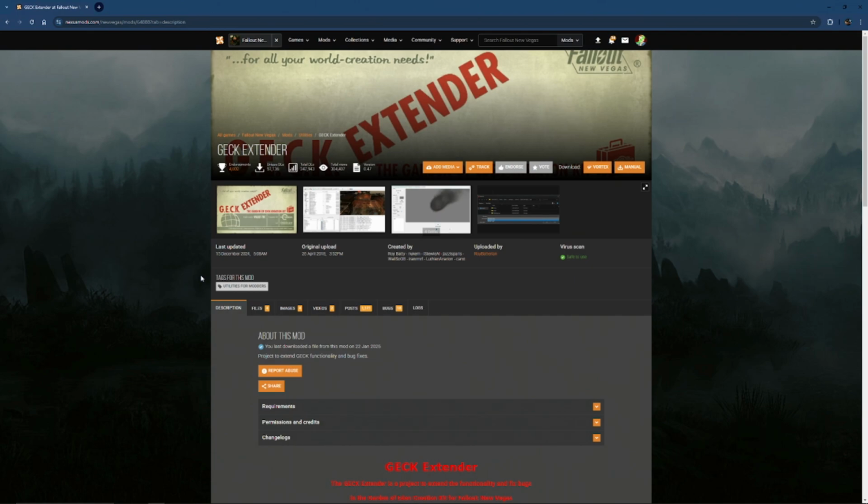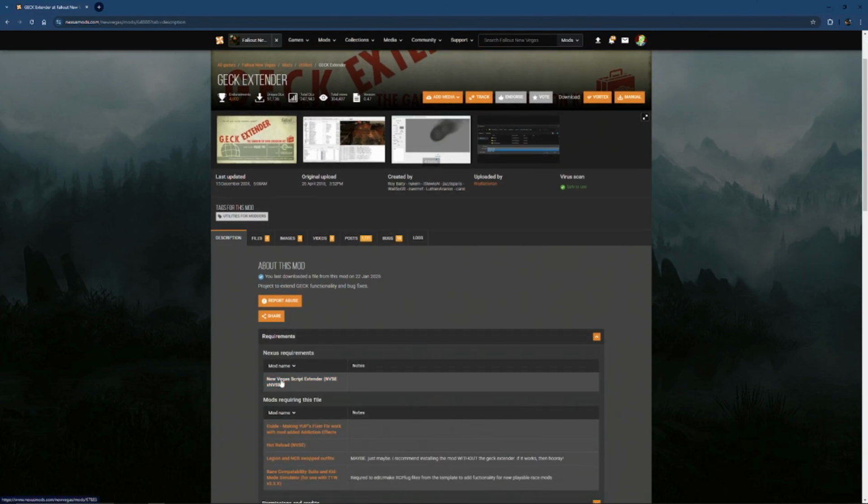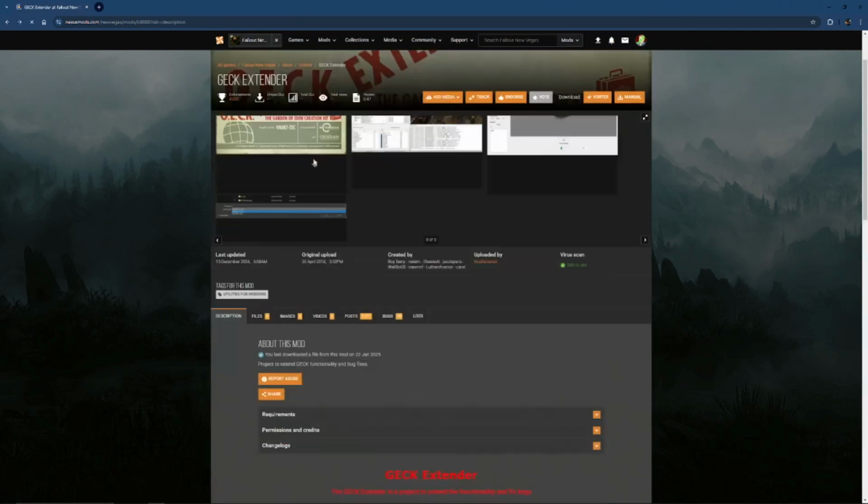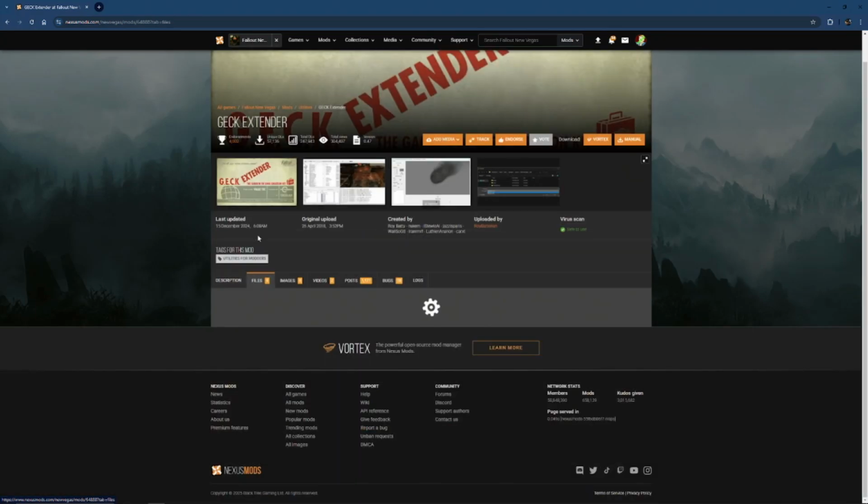So the next step for the GECK basics is you're going to want to install this boy right here. It's called the GECK extender. So with this guy, you are going to need the New Vegas script extender, which you can just go ahead and click right here, and that'll take you right to NVSE. They also have their website. You can download it from them. But on here, you're going to want to click on Files.